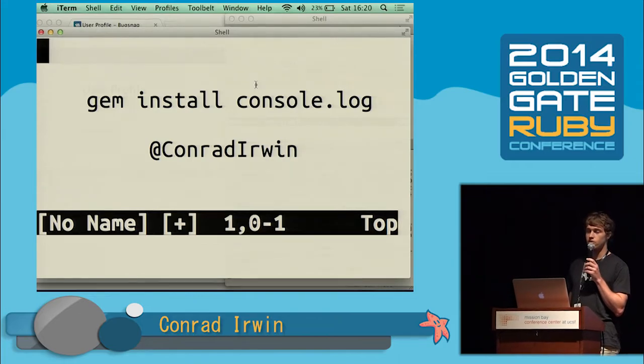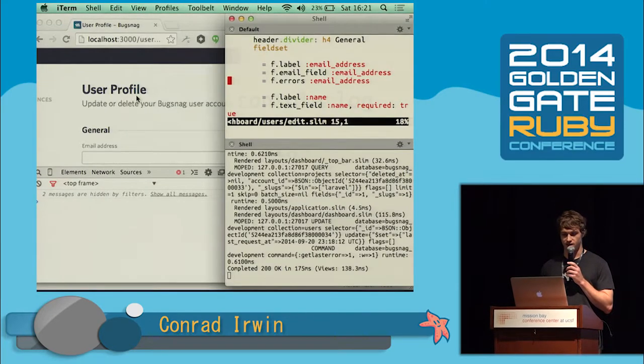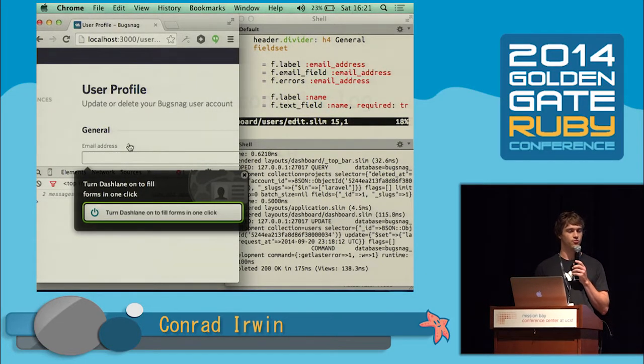Today I want to share a new gem I wrote, which was kind of a little bit of fun, called console.log. It lets you console.log from your Ruby code. Sounds obvious, but let's have a quick demo. So I was trying to implement the change-your-email-address feature in Bugsnag. You know, email address is important. We send you emails when things crash. And so I created this form.